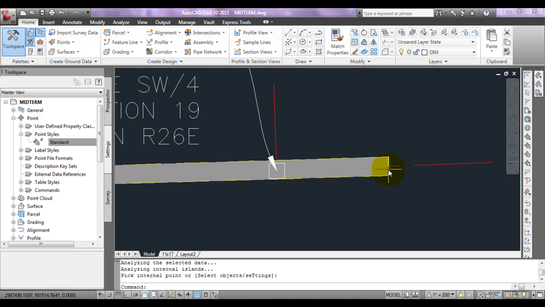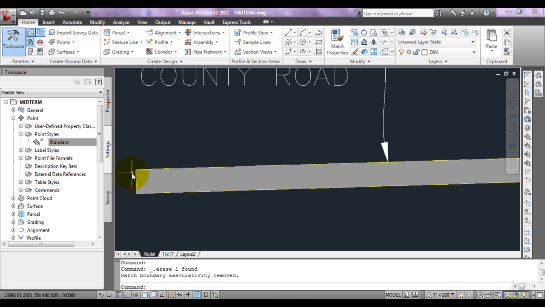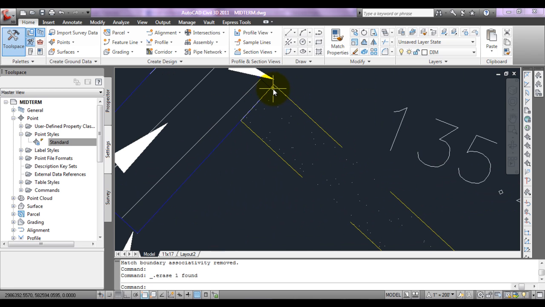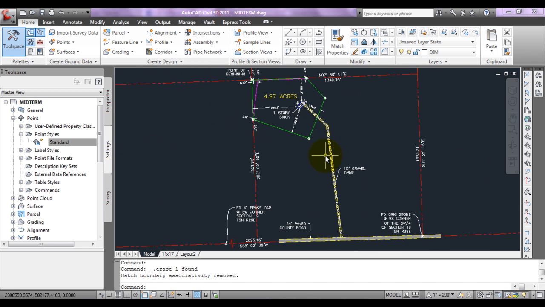So also want to be sure and delete these lines that I've added, so we're not showing more lines than we need. Don't want to make it look funny. Okay, so that's all the hatching that we have to do.